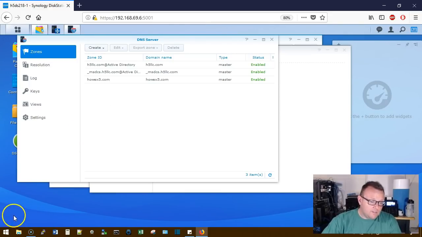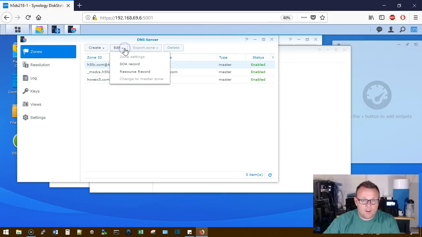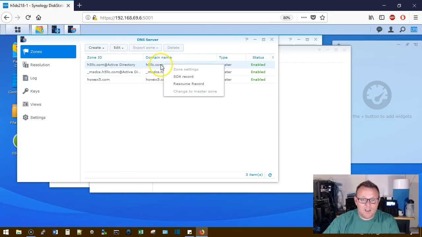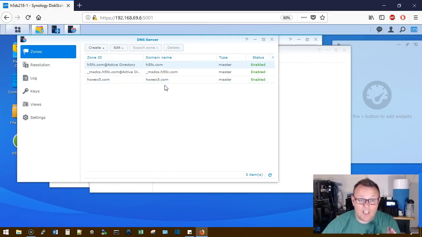So now you can see that we've got the zones that were automatically created for Active Directory. And it gave us some zone IDs, and we could actually go in here, and I don't suggest doing it, but you could come in here and add records. Unless it tells you to add a record, I would just kind of leave it alone.